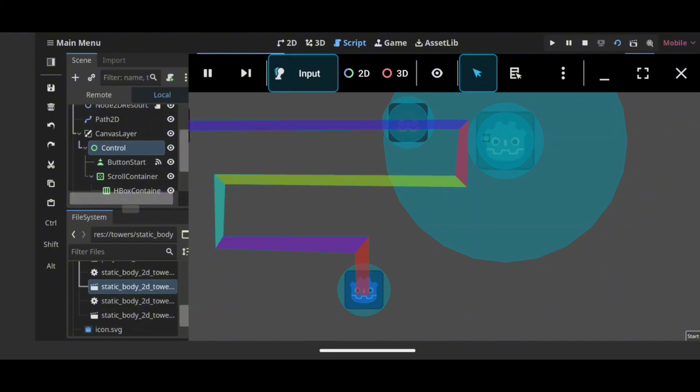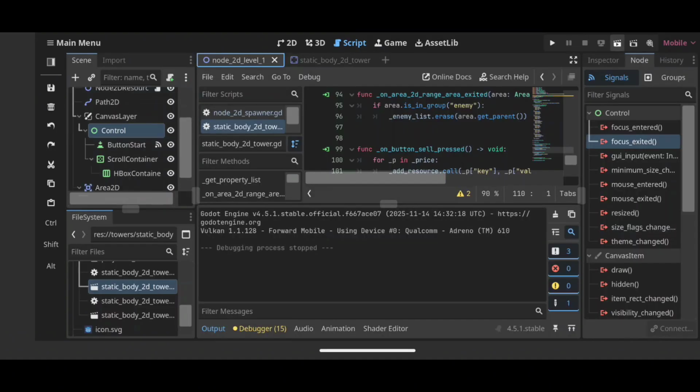So as you can see now, the shot is just straight. It's not stuck in the path anymore. So this is the current state of the game, of the system.